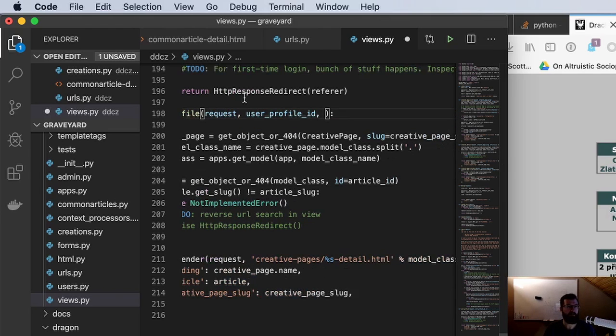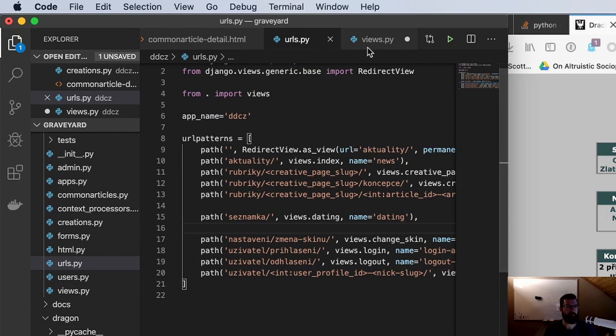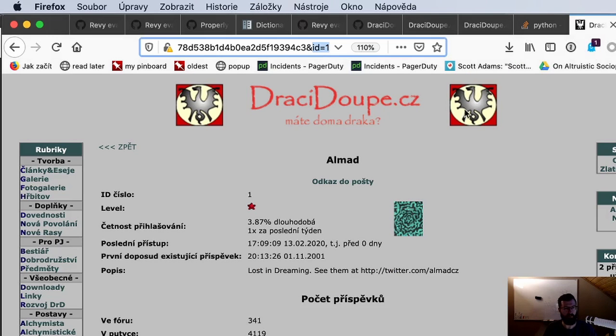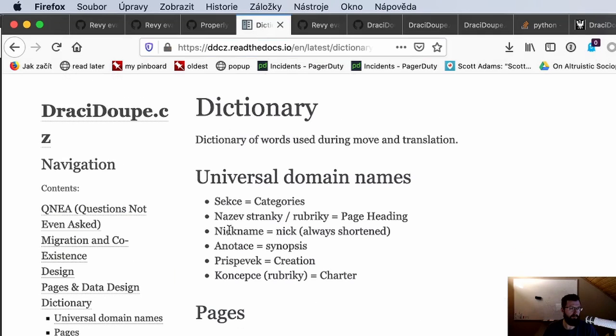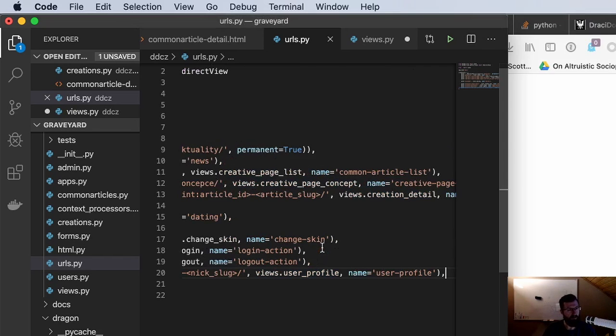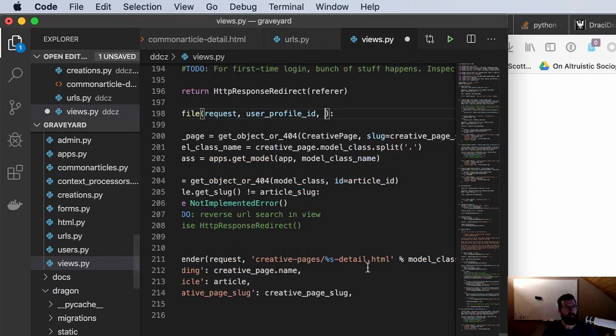And what if I decided to call it nickslug? So A, it has to be underscore, because otherwise this cannot be resolved into a Django variable, Python variable. But should it be nick slug? Let's take a moment to think about it. I'm not sure we have a normative language for that yet. Let's take a look. So in dictionary, we don't even have users. Okay, so we said that Nick is always going to be shortened to Nick. So this is actually correct. So let's do it as a Nick slug. So user profile ID, and Nick slug.